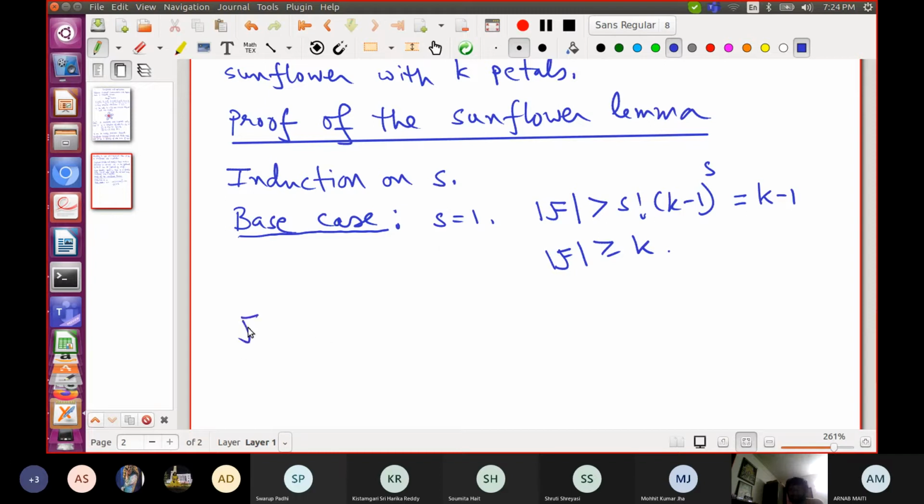So F has at least k singleton sets. Let me just write singletons. S equal to 1, and any two singleton sets are pairwise disjoint. So k singleton sets form a sunflower with k petals and an empty core.